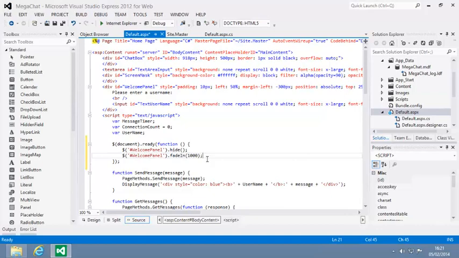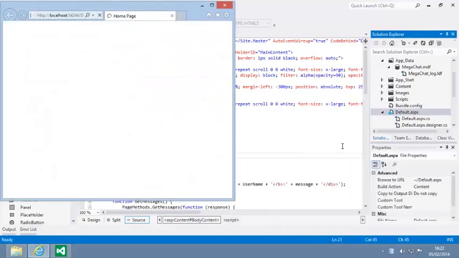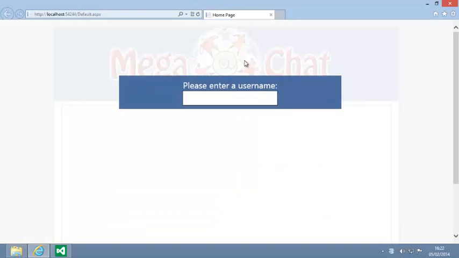Test your code now by viewing default.aspx in your web browser. When the page loads, the welcome panel slowly fades into view, rather than appearing instantly. You can learn more about jQuery from the official jQuery website at jquery.com. The official website contains documentation for every function of jQuery.